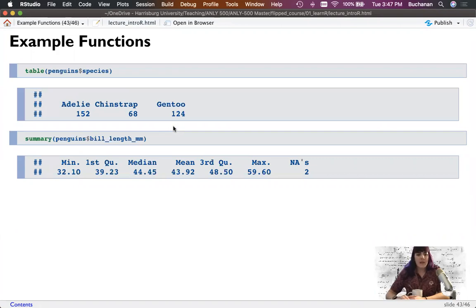And then just a couple example functions. One of my favorites is table. Table creates you a frequency table. It just counts up the number of whatever the number of objects is. So I counted up the number of each type of species in our penguins data set.